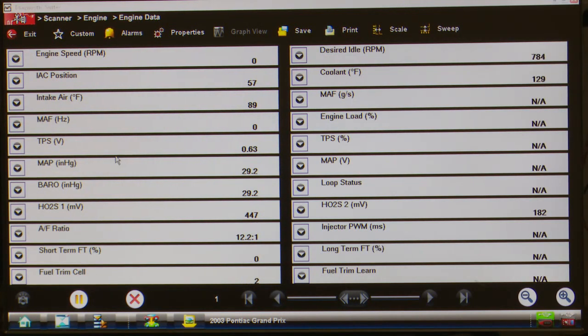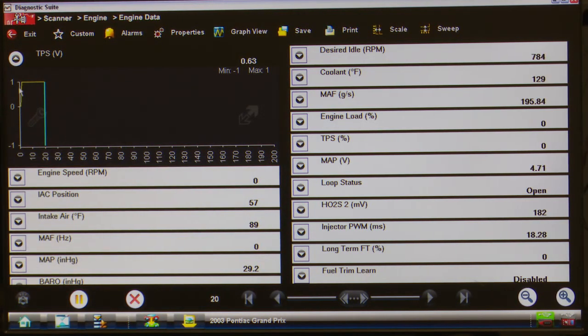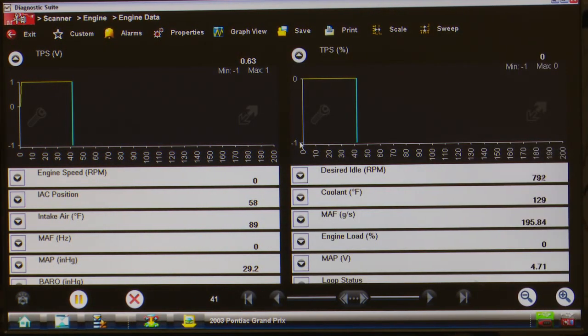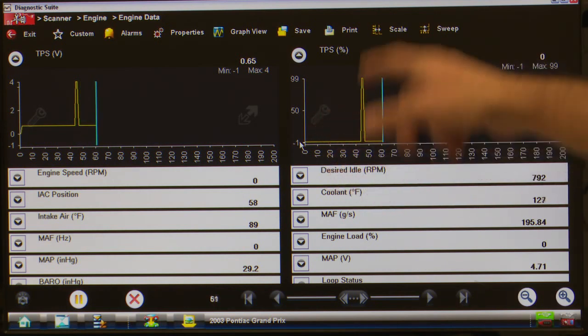There we go. Okay, we got our voltage reading. We're at 0.63 right now. Now we're getting numbers on the side instead of just NA. And we'll bring up our percentage. So why don't you go ahead and hit that again, Fritz. All right, so he went really fast with that. You saw it go 0 to 99. Try it again.